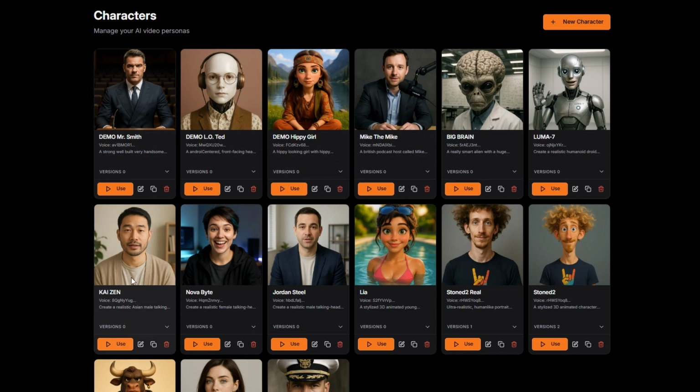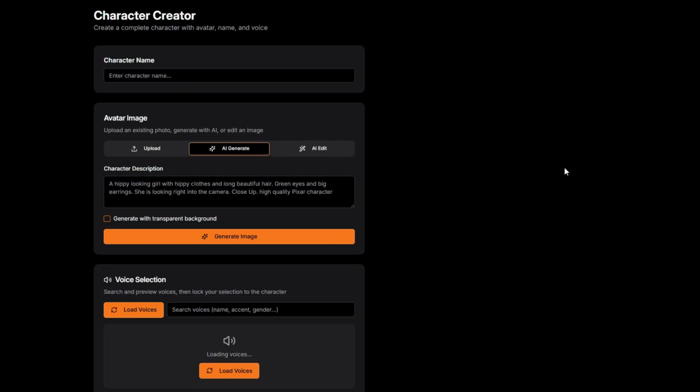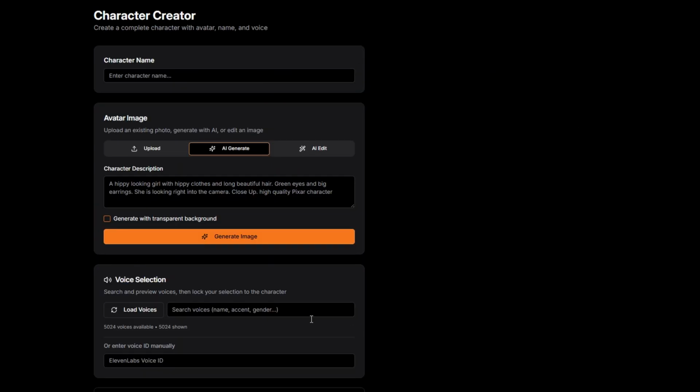These are a set of characters that I've built already, but let's make another one just to show you how it works. So you come to character creator and then you enter the name. I don't know what it's going to be yet, so let's have a think about that. In the AI generate, you can upload your own face if you want, or you can upload a character of your choice. You have to have the rights to use it.